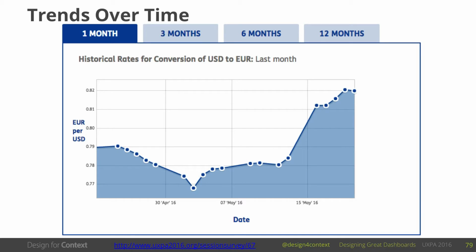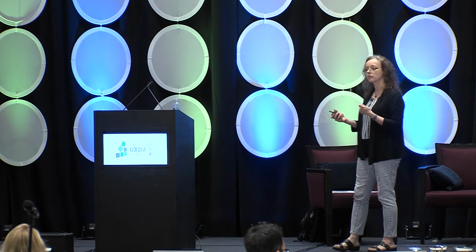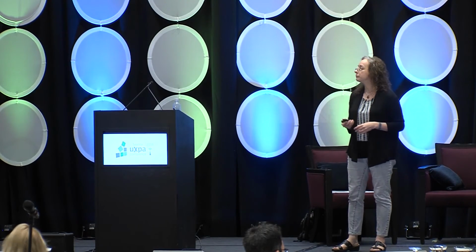Trends over time are handled really well with a line graph. So, when you have time across the bottom, you have whatever the quantity is you're measuring on the vertical axis. And when you're doing charts over time, make sure you label the time periods, and also make sure that you give people the ability to switch the time period if they need to, because the question that they have might not be relevant to this period but to another one.